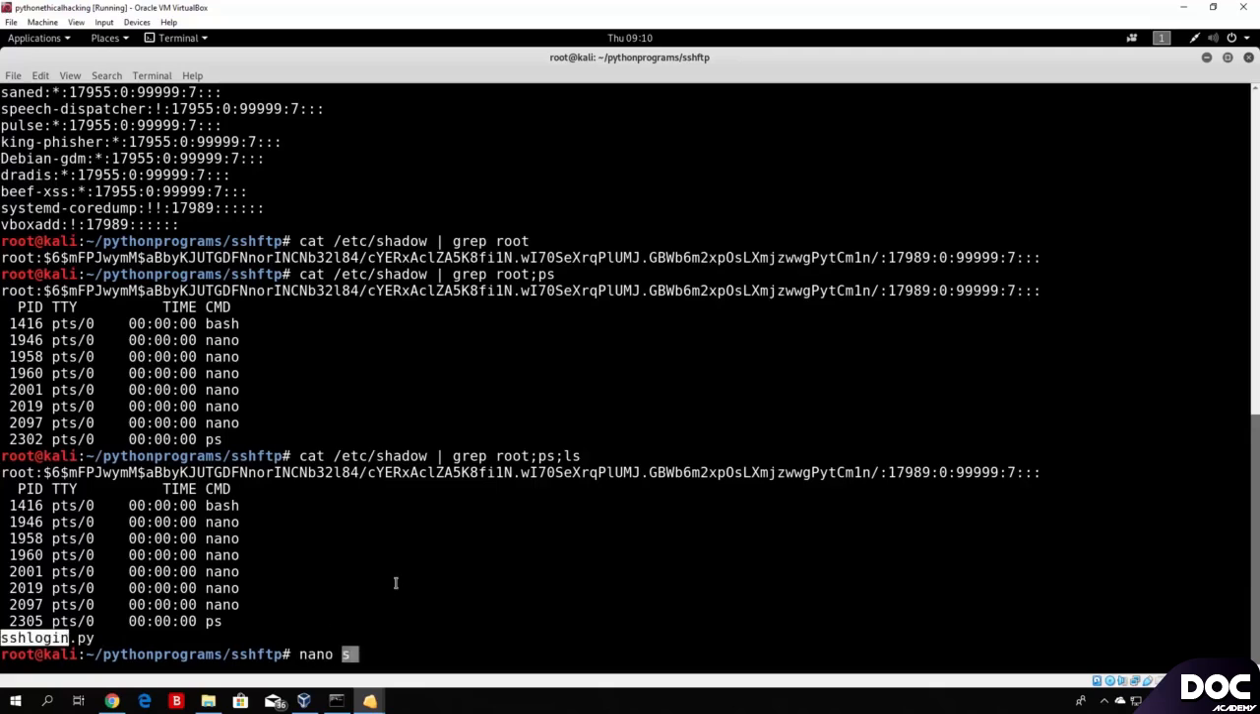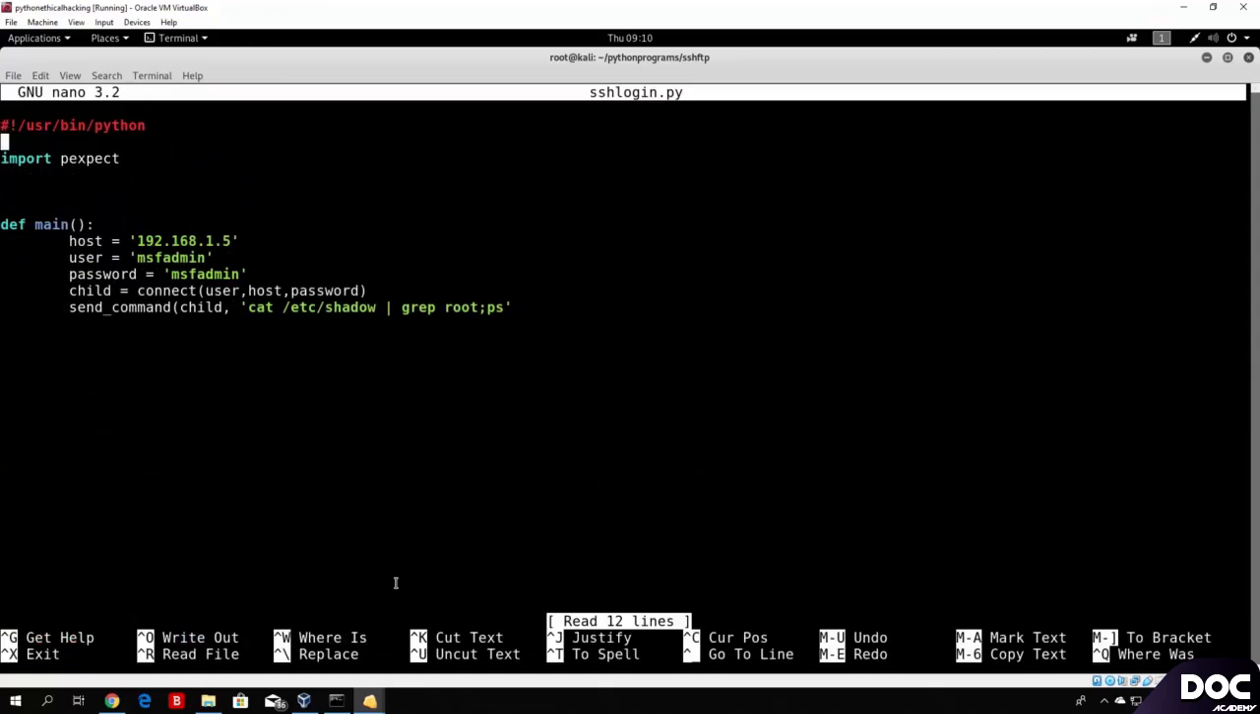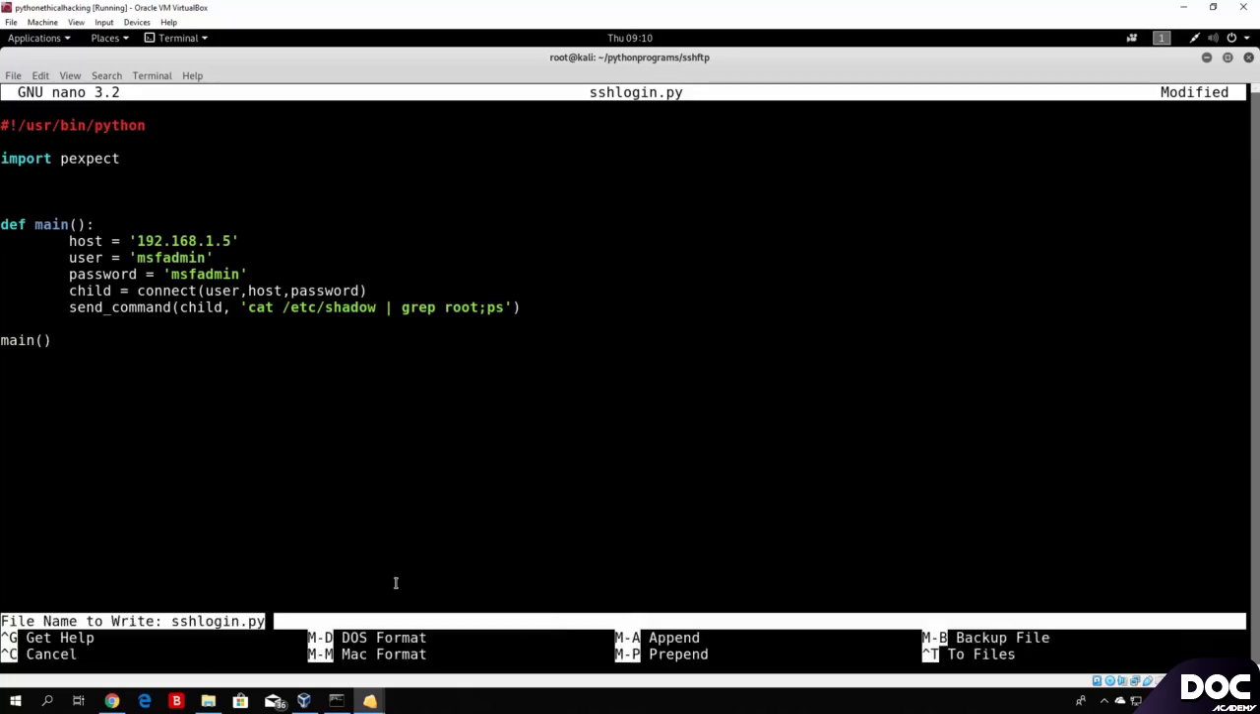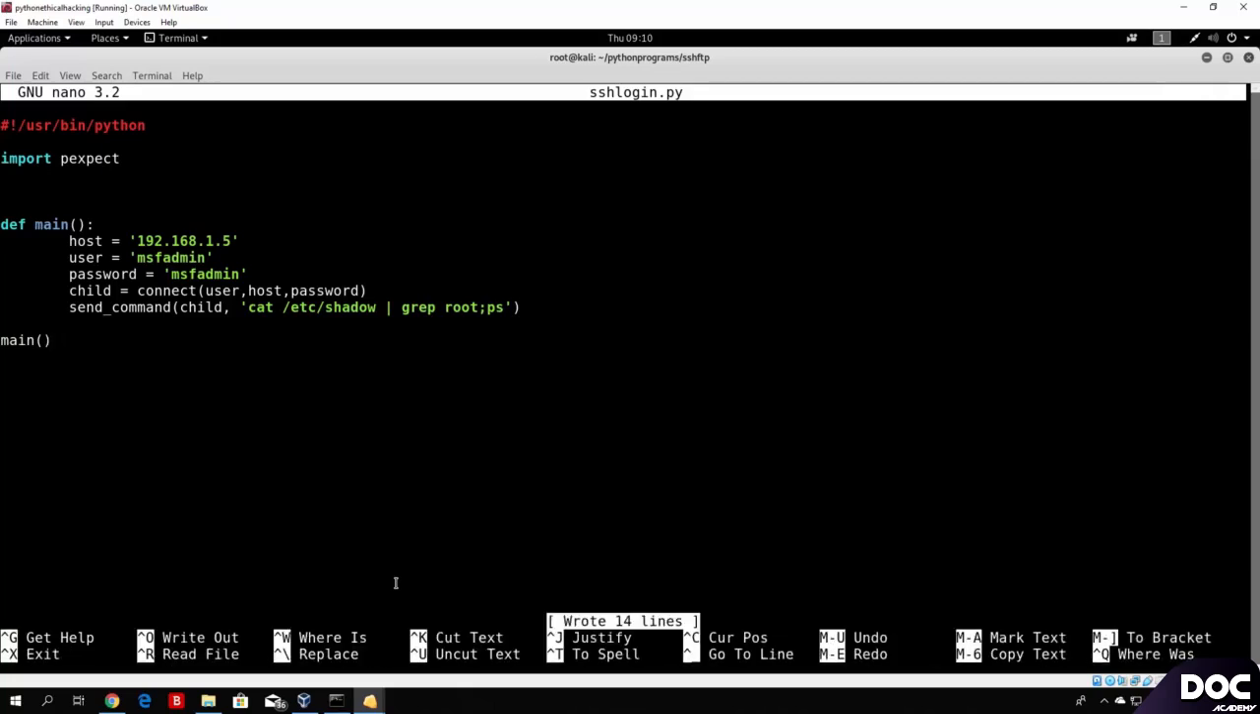So let us nano this file right here. We basically finished the main function. The real coding of this program is actually to code this connect function and this send_command function, but it really isn't that hard. Let me just close the brackets right here so we don't get the syntax error. And down here we only want to actually call the main function. Now let's save this, and that would be about it for this tutorial. And in the next one we will code these two functions that we are missing.